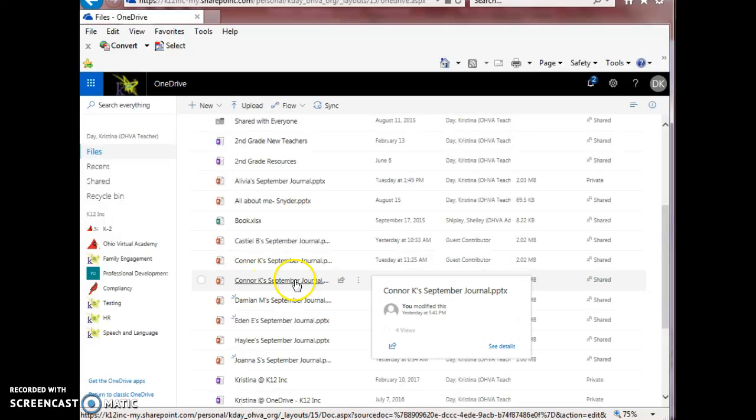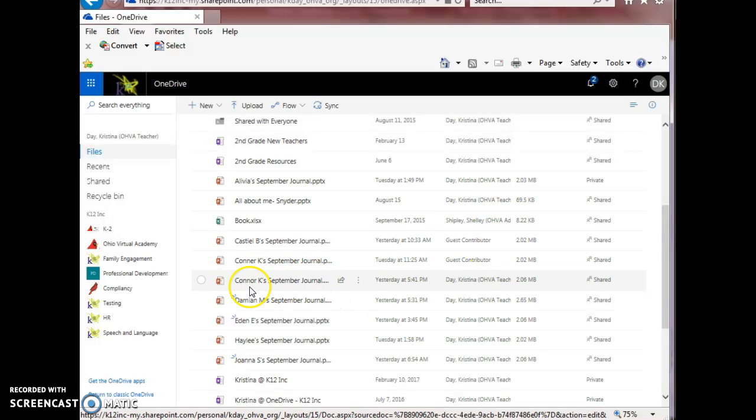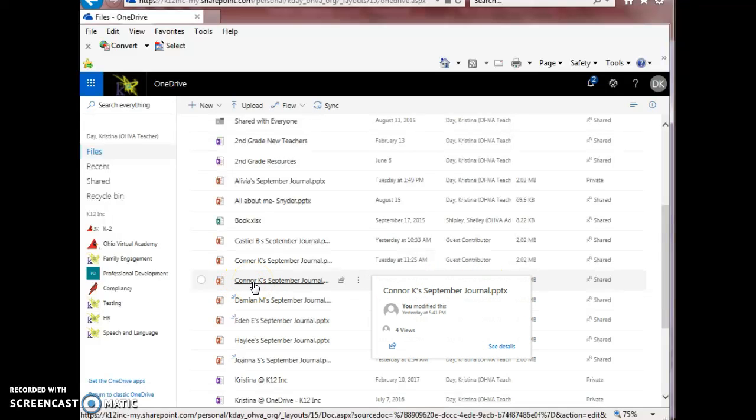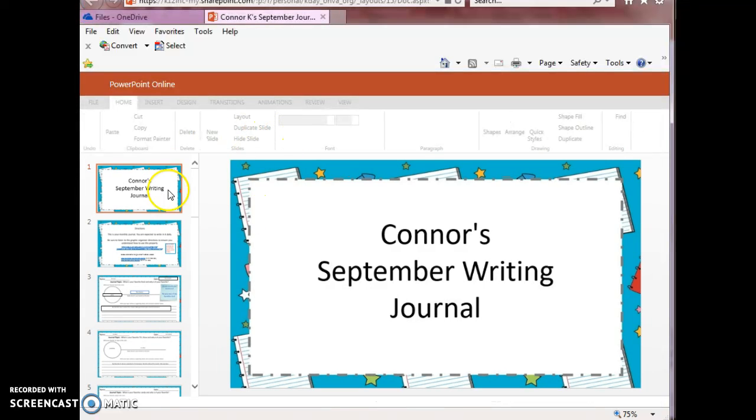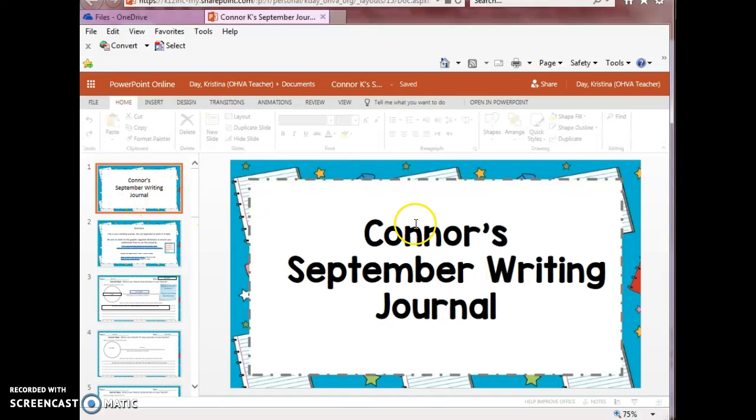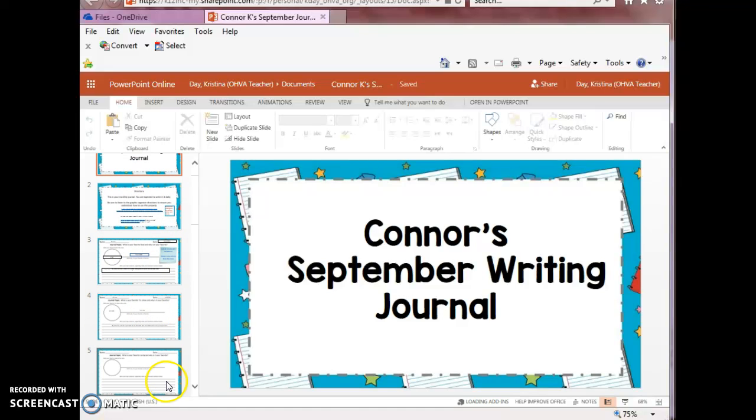So let's take a look at one. We're going to take a look at Connor's. I was the last one that modified this. So I want to show you what it looks like. Okay, so I've clicked on Connor's. And Connor has been in here working, and I can see just by quickly looking down the side that he's filled in some pages, and we can see that he's done another one.